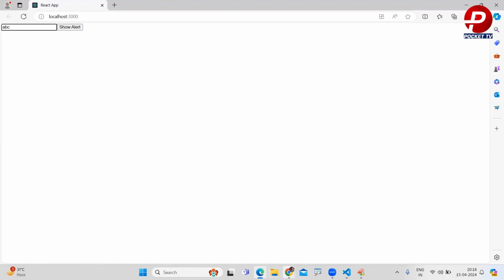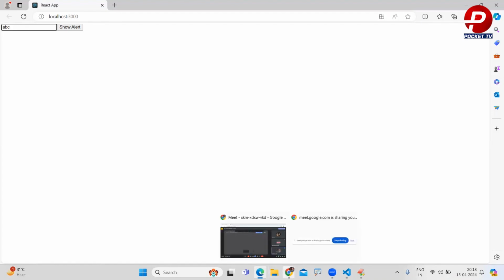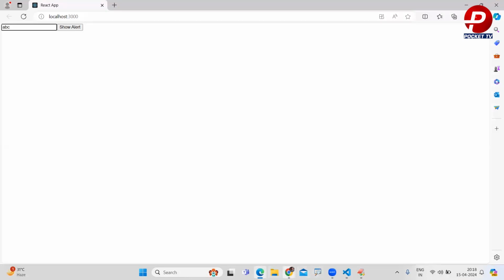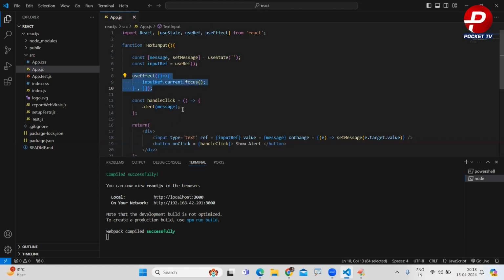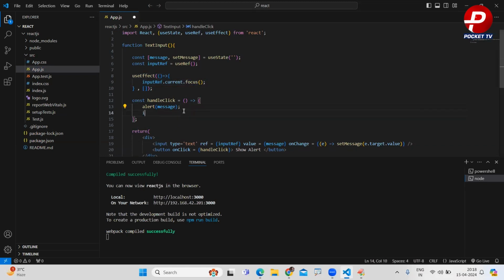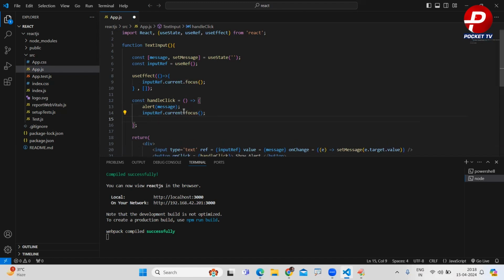Still it is not focusing on the text box. What we will do, just a small thing we will do. After the alert message, everywhere input ref dot current dot focus, this one. And you can do one more thing also. We can set the message as clear and then focus.